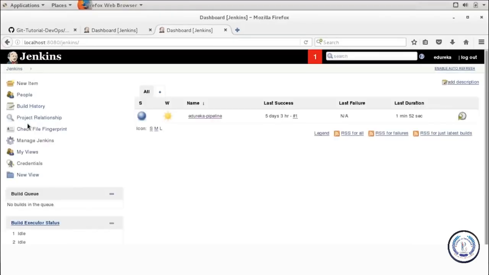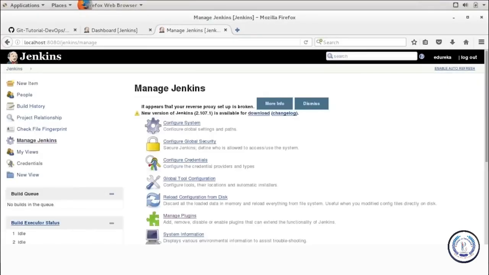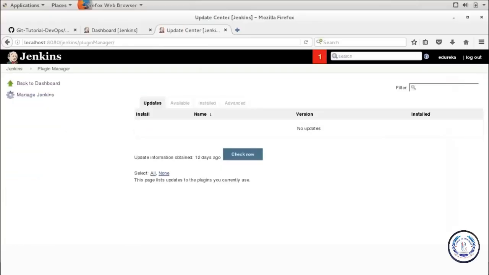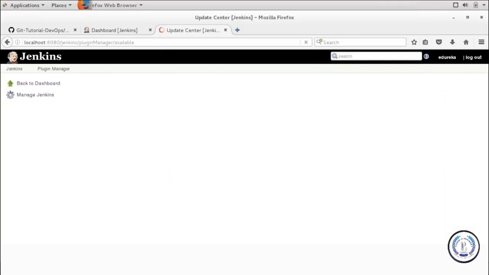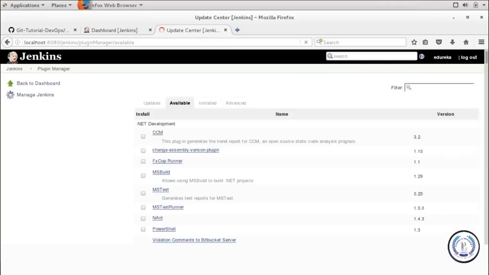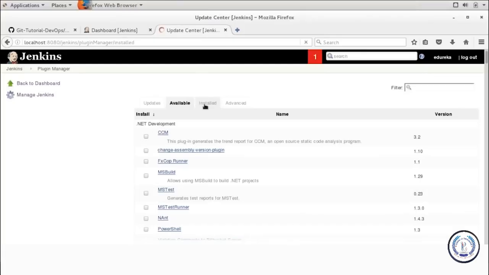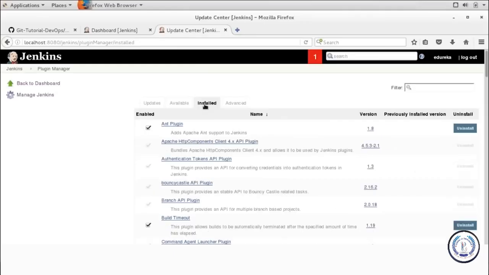Now, when I was talking about plugins, let me tell you how you can actually install plugins. You need to go to Manage Jenkins, and there you'll find the Manage Plugins tab. In this tab, you can find all the updates for the plugins that you have already installed. In the Available section, you'll find all the plugins that Jenkins supports. You can search for the plugin that you want to install, check it, and then install it. Similarly, the plugins that are installed will be found in the Installed tab, and then you can check out the Advanced tab as well.